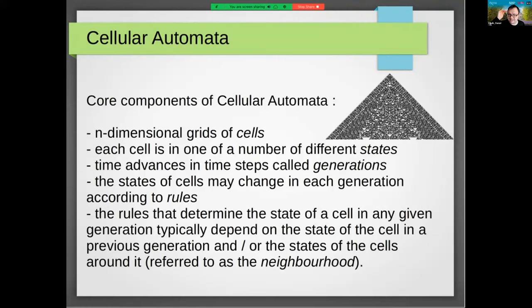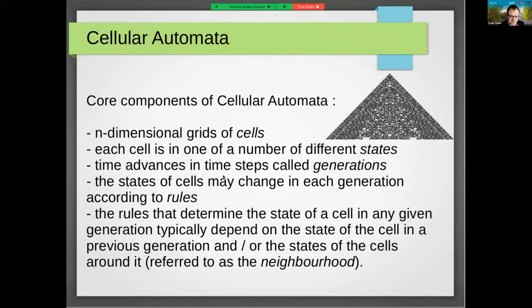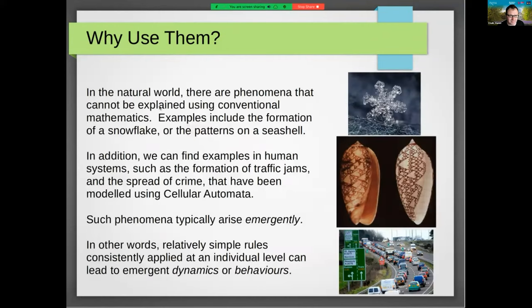So we've got a grid of cells that is usually one or two dimensional. Each of those cells can be in one of a number of different states, and then time advances through these generations. The states of those cells might change in each generation, in each time step, according to certain rules. The rules that determine the state of a cell in any given generation usually depend only on the state of the cell in a previous generation and/or the state of the cells around it, which we refer to as the neighborhood. So whatever state that cell is in now, along with the states that its neighbors are in, usually determines what state it's in the next generation. And we'll come back to some examples of this so you can see how this works in practice.